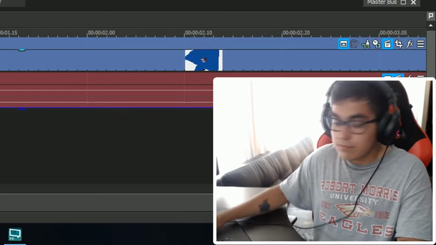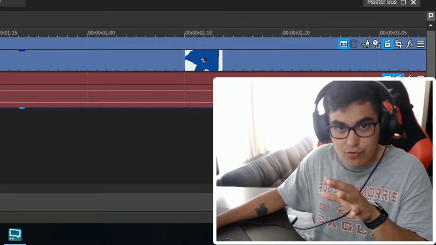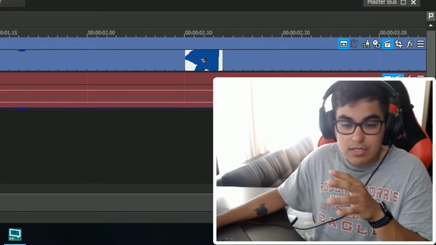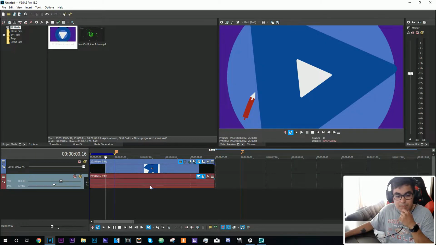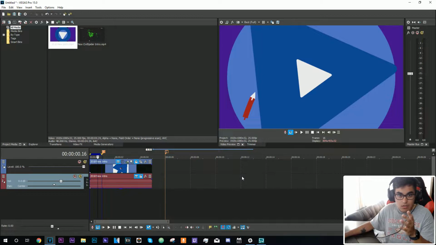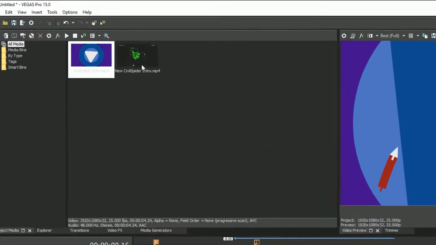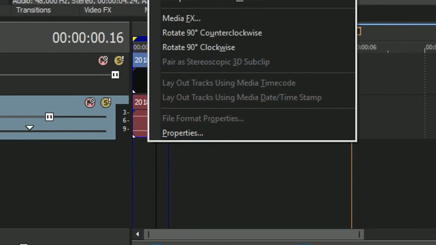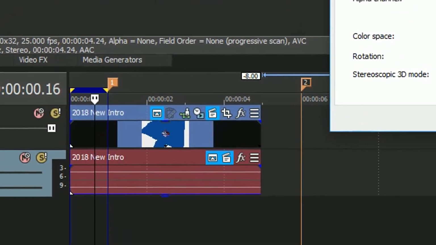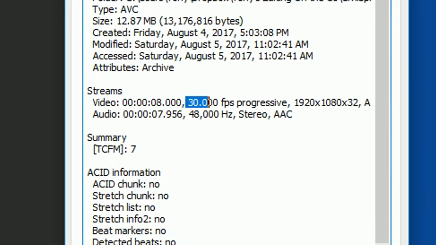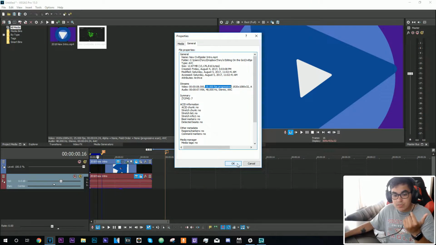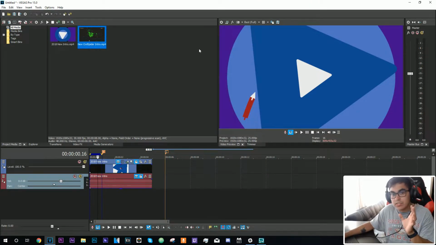Now, the importance of this is because of mixed frame rates in videos. Let's say this is my main video and every other clip in this video I'm making was 25 frames a second. But then I import this one. If I look at this clip's properties, it's made in 30 frames per second. So you should be thinking, wait, this project's gonna be in 25 frames, but this video, on the other hand, is made for 30.